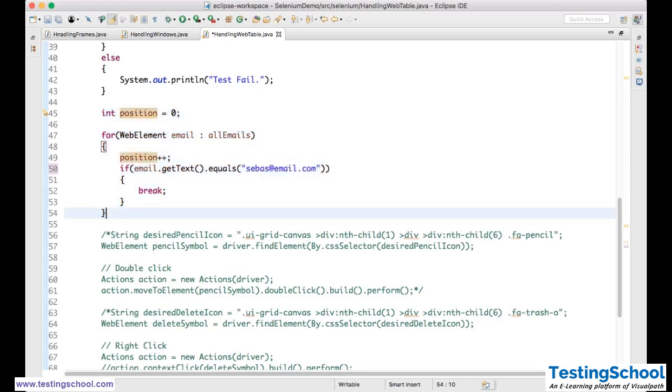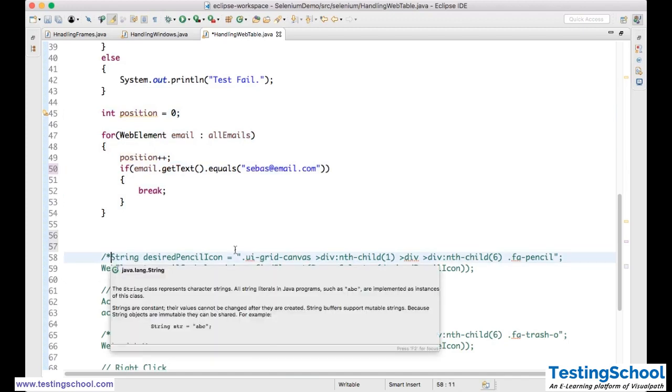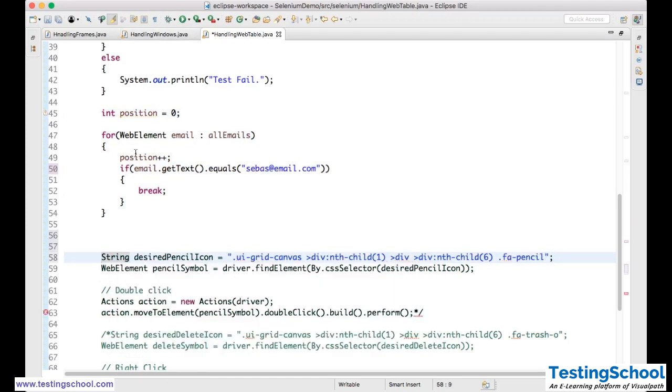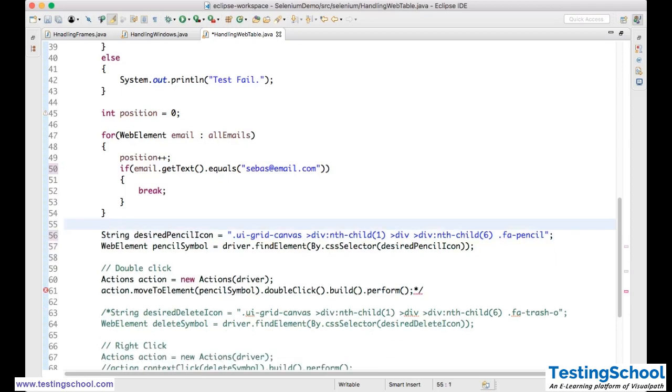Now instead of my hard coded position, I'll change this to the desired position. I don't know whether this is 1, 2, 3 or 4. I hard coded the first row, but this time I don't know. That is the reason this one will be replaced with this position. So I'll append this, close, plus.